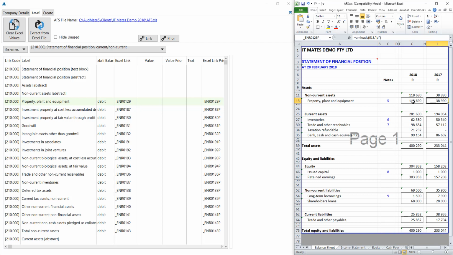Alright, so remember we're working from the AFS to the iXBRL. These totals also need to be included. So the total for non-current assets, we need to look at that, and we need to go down the list here and find the total for non-current assets. Click on the link, come over to Excel, click on the right cell, click up here, Ctrl V and enter to name it.